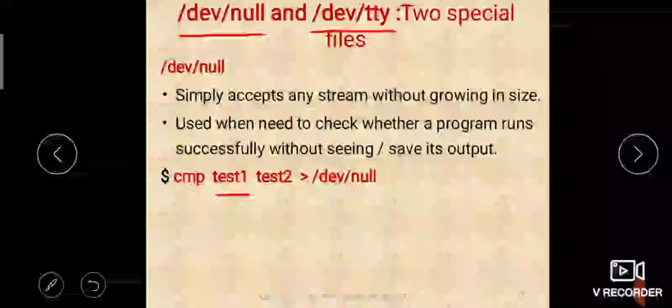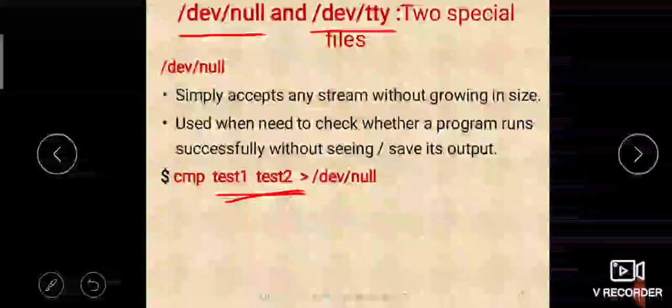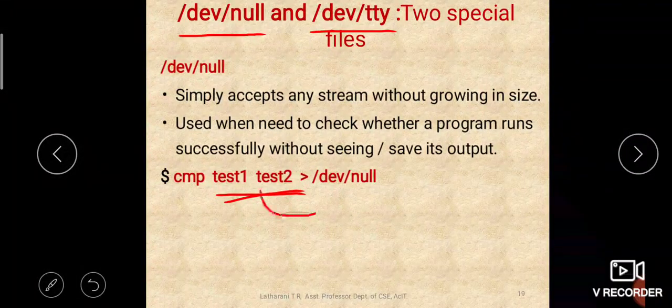It will compare two files, here in this case test1 and test2. Both files will be compared, and wherever it gets a difference, that will be displayed. Right? So I just want to perform comparison, but I don't want to see its result. So what I will do, the result of this command I will redirect to /dev/null. The result will be stored, but the size of the null file, the /dev/null file, will never grow.